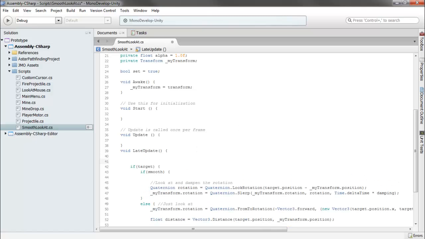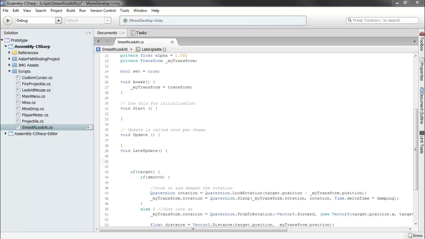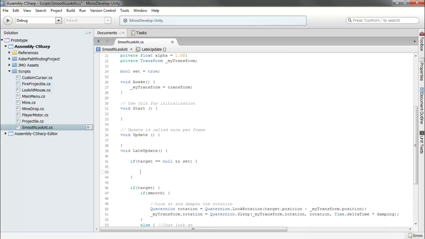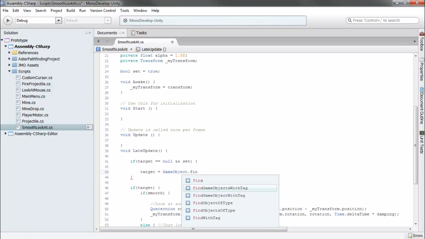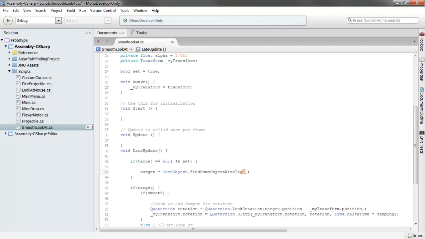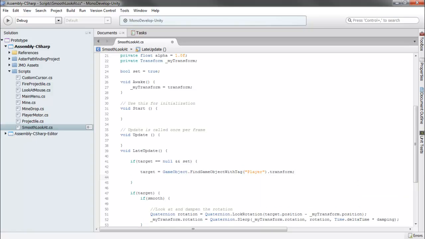And in update, we're just going to say if our target is equal to null and our set variable is equal to true, then we want to say target is equal to GameObject.FindGameObjectWithTag, and the tag that we want to find is player. And since our transform variable is a type transform, we have to get the transform extension off of that, and finally set the set variable to be equal to false.